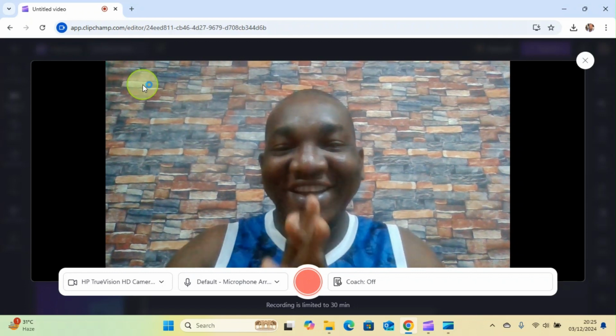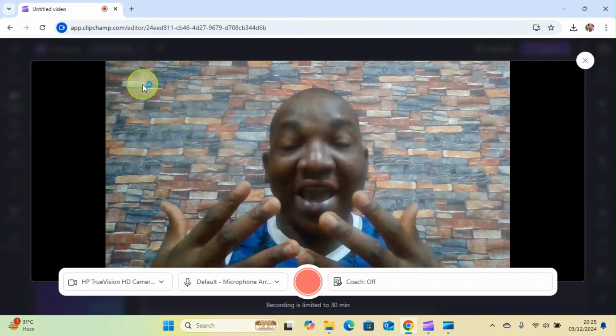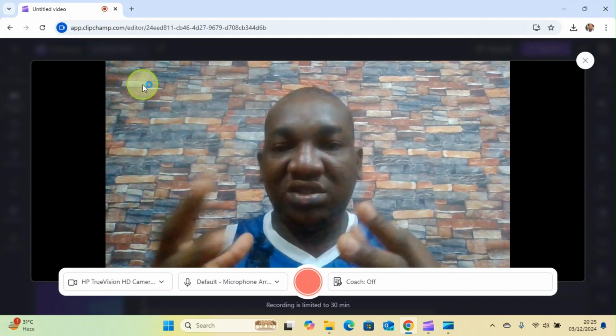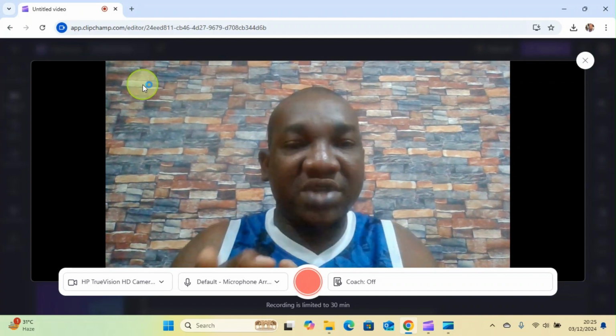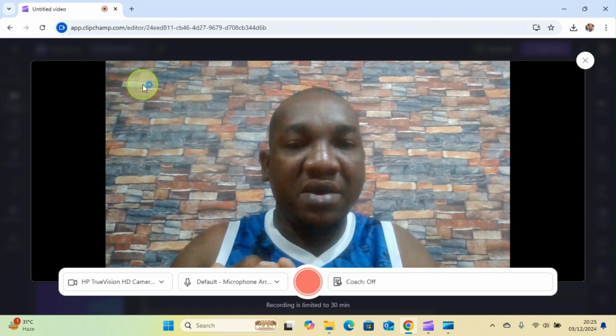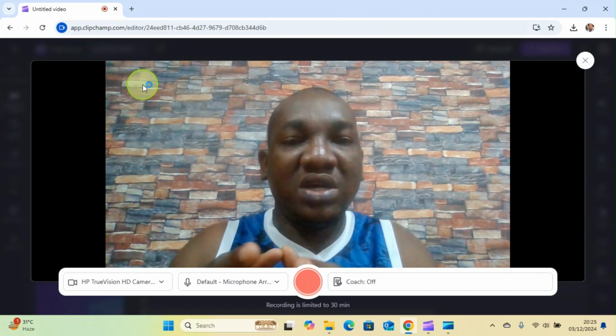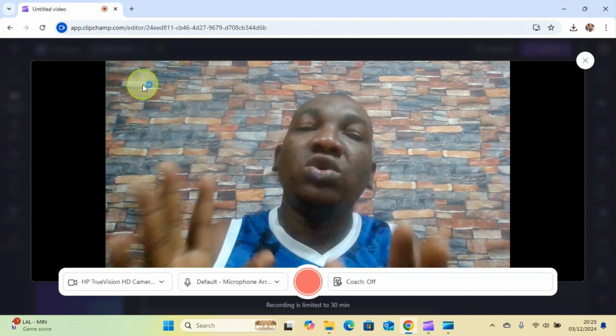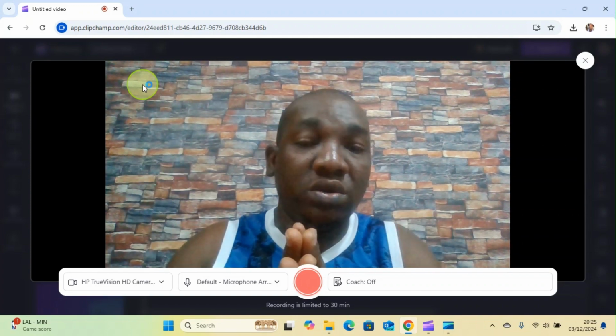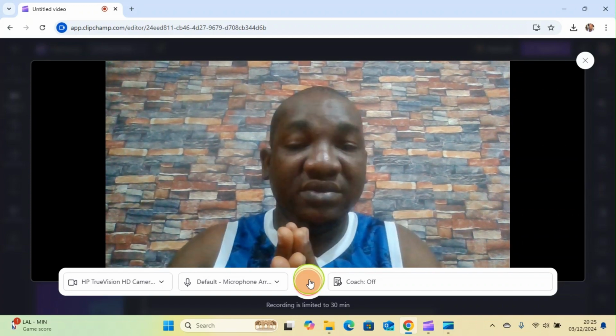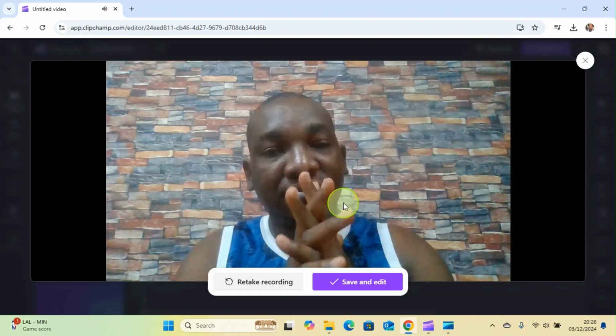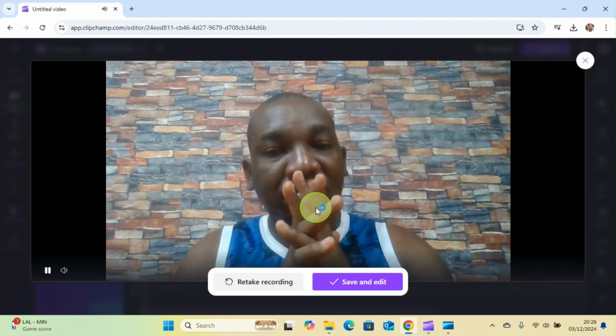So now I have allowed it and it's capturing my face, though my face is kind of dark, all right, and it's kind of sluggish. Yeah, it's because I'm using two apps at the same time here. Okay, so that's why the motion is not flowing as it's supposed to flow. So once you're done capturing your face, just click on this stop button. All right, so once you click on that button, click on save and edit.